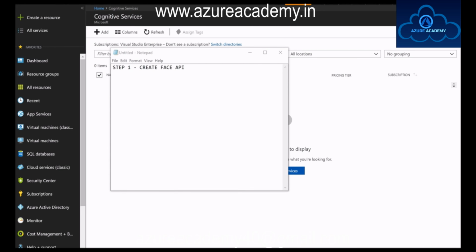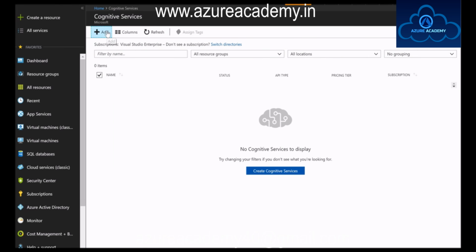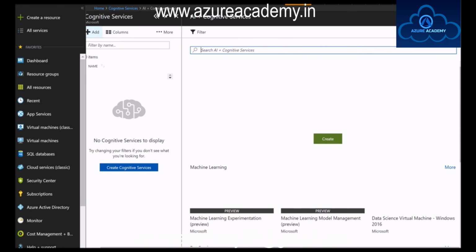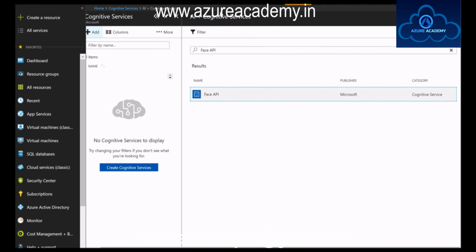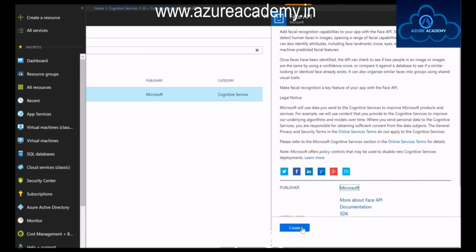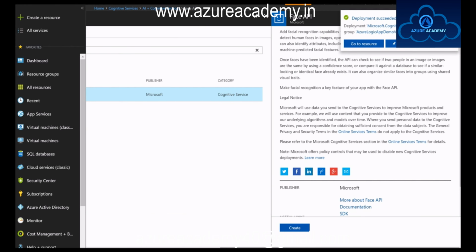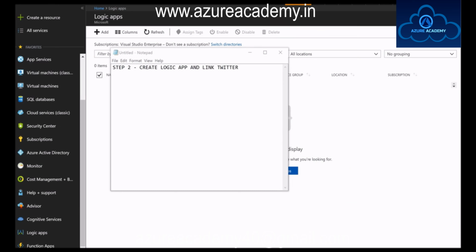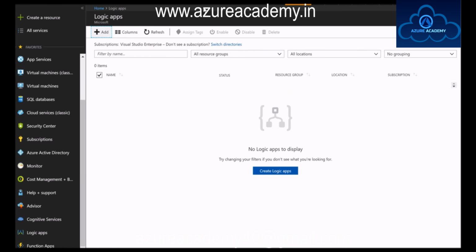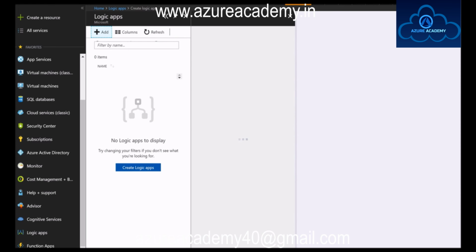So let's get started. Step number 1 would be to go ahead and create the Face API. You can do that by going to Cognitive Services and then choosing the Face API option. Once the Face API is successfully created, we can move on to step number 2. Step number 2 would be to create our Logic app and link our Twitter account. We can do that by going to the Logic app tab and creating a new Logic app.